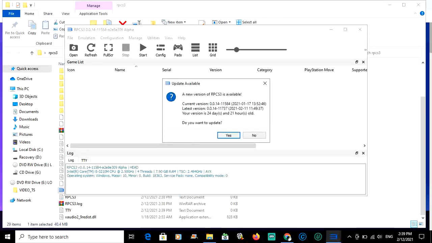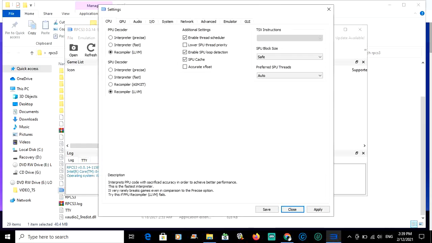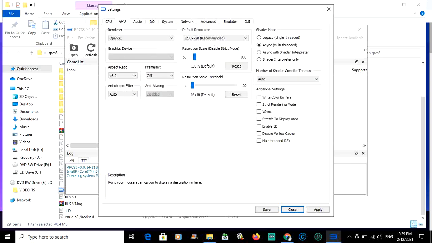So you want to go to update if you want. Now you go to configuration. You go CPU. Now you don't really need to change anything, but the thing you need to change is the GPU.